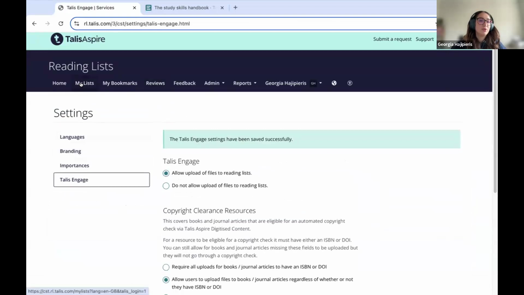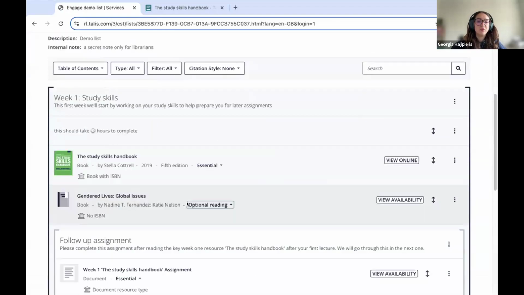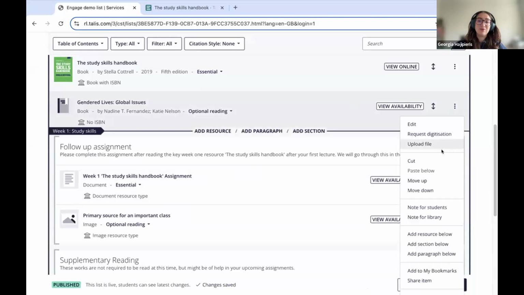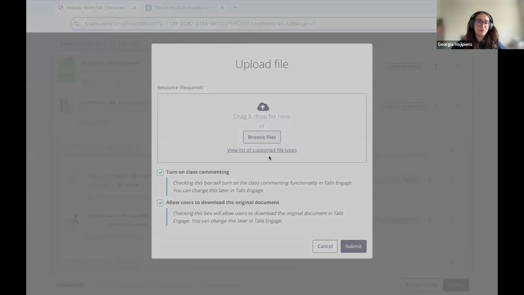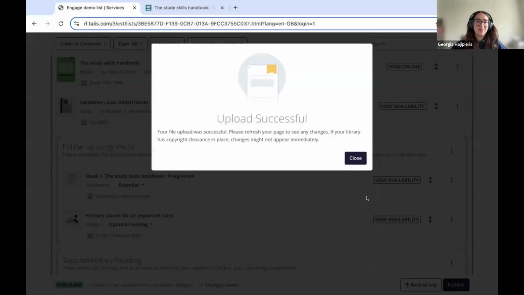So if we go back to my lists, Engage demo list, as you saw before, when we clicked here to add an upload, that wasn't available. Now it is. I click on that. You come to the same first page as you did before, browse your files. Now, I might choose a different option here. So that has been uploaded. I might say, right, I don't want class comments on for now, but this is perfect. And I'm going to submit.